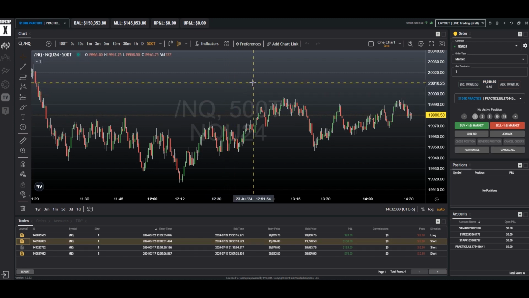It's a very useful tool, and we certainly encourage journaling your trades in your trading so you can look back and put a plan together and make adjustments as necessary. Well, this will conclude the overview of the TopstepX journaling feature.